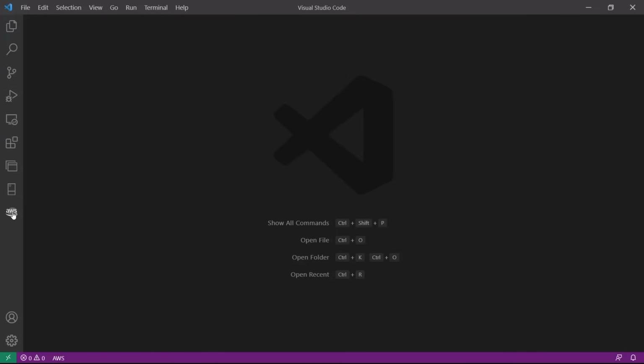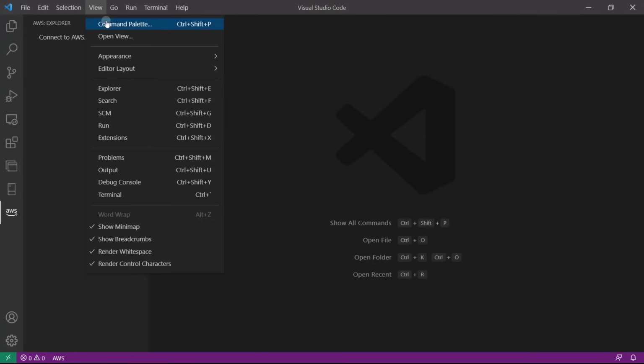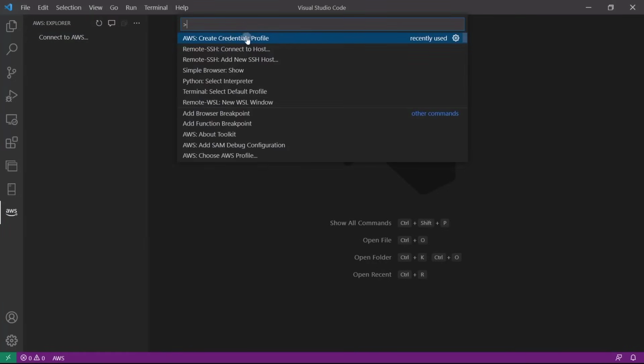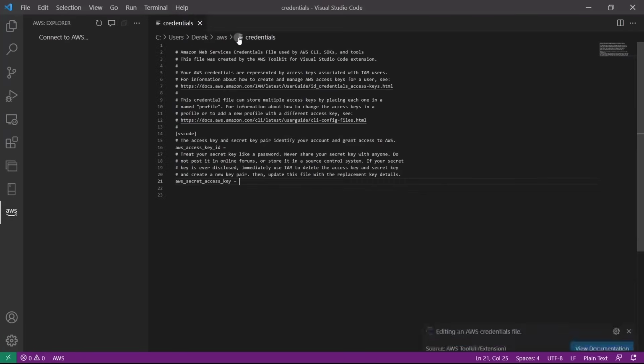And then I'm going to click on this little AWS icon. As you can see, we've got Connect to AWS right here, but before we can do that, we need to get some credentials installed. So head up to View and Command Palette. Then as you can see, I've searched for this before, but if you need to get to it, you can type AWS and then start typing Create Credentials Profile, just like so. And then open that. And as you can see here, I've got a credentials profile called VS Code.